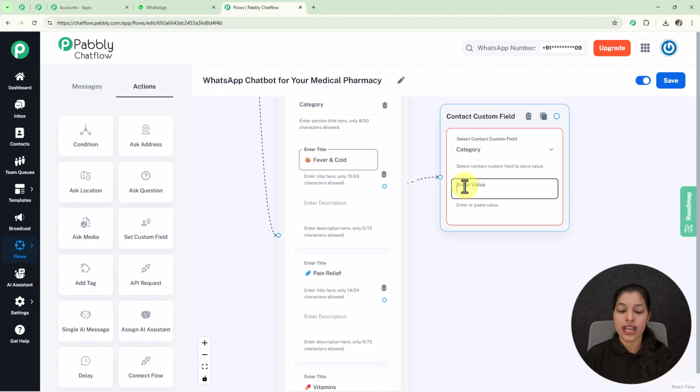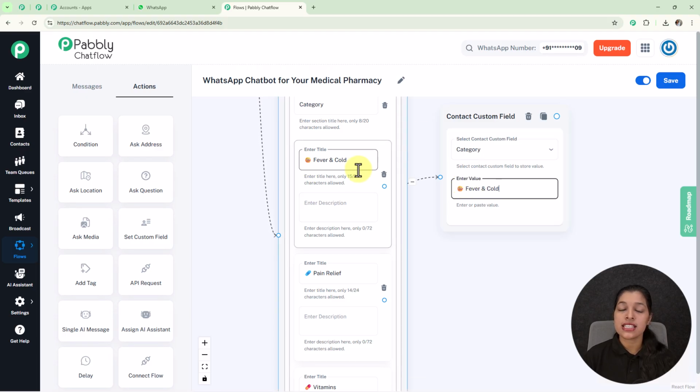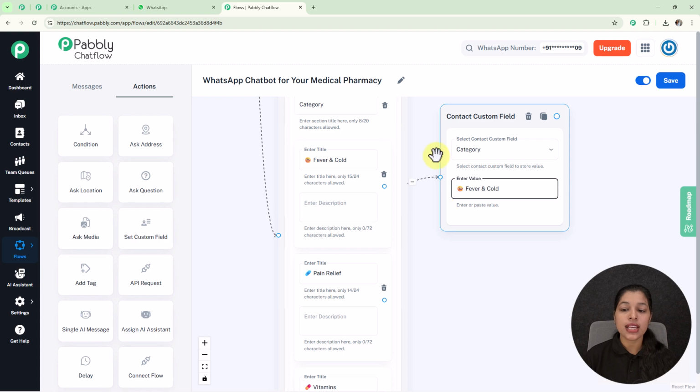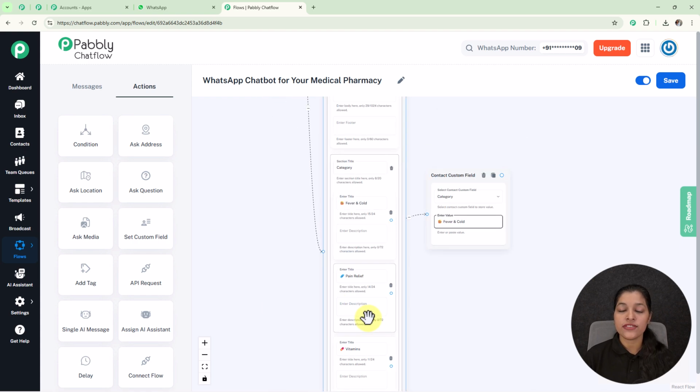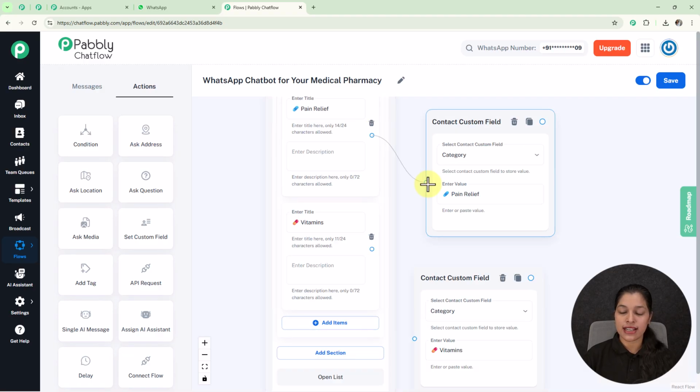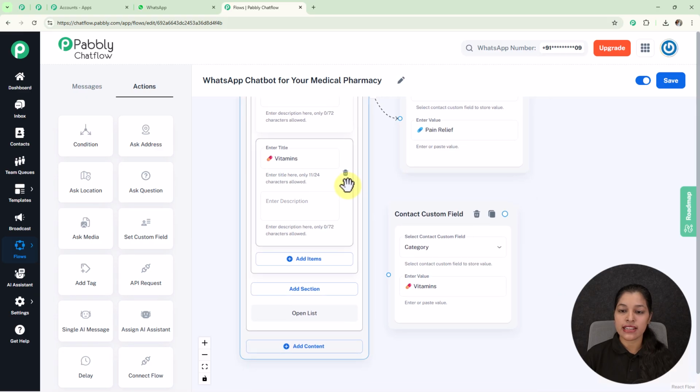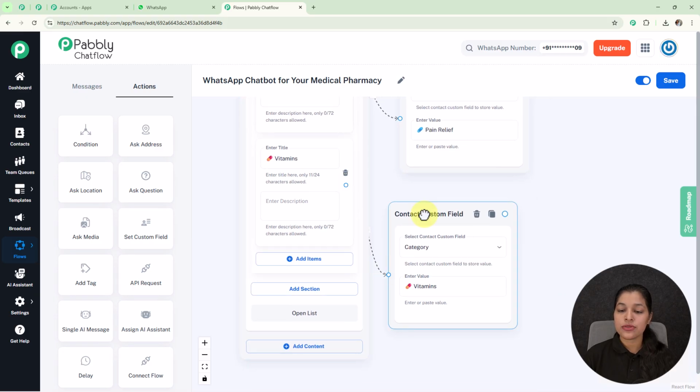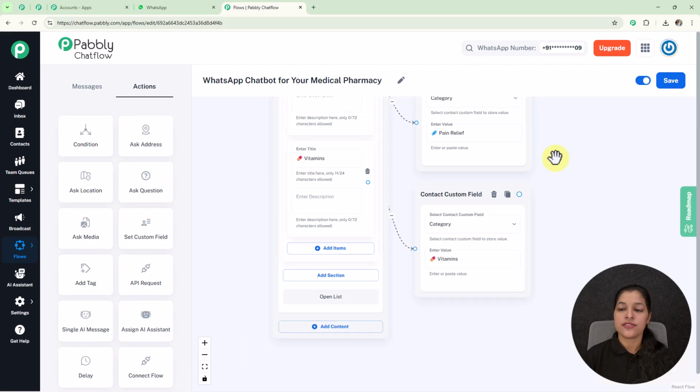So here you have to enter the value for which you are creating this contact custom field. So as we are creating this contact custom field for this first category, that is fever and cold, I have entered the same value. Now I am going to provide the contact custom field to all these remaining list items. So here I have provided the contact custom field category to the second item, that is pain relief, and to the third category as well, that is vitamins.